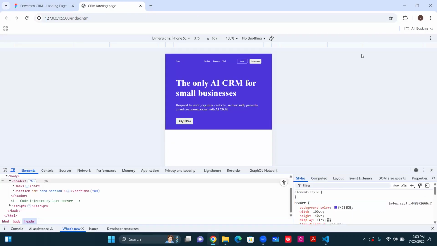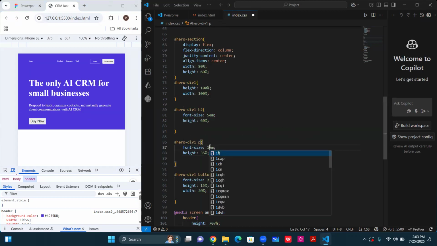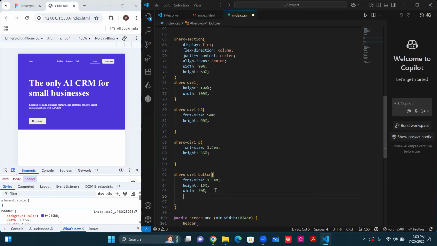All right. So let's make the paragraph 1em is too small, 1.5. Okay, it looks better. Let's also make this one 1.5. So now we'll change the border to white. We'll change the border to 1 pixel solid white.